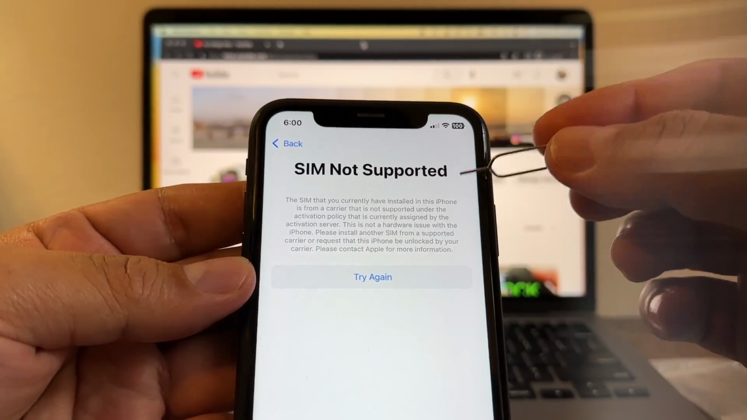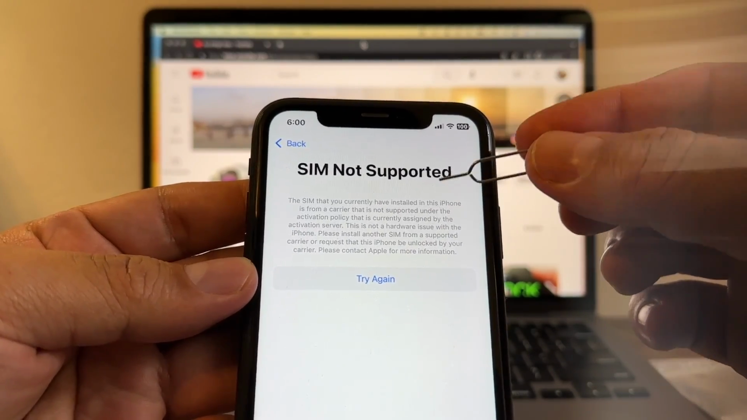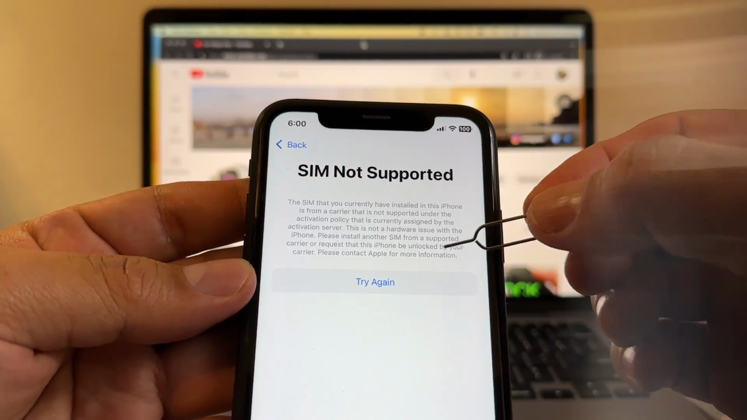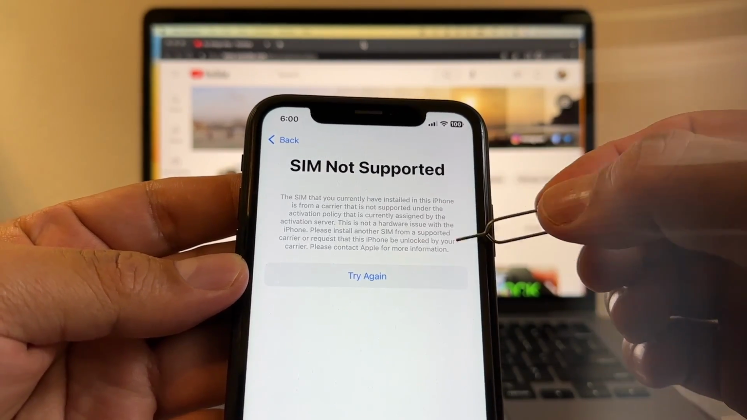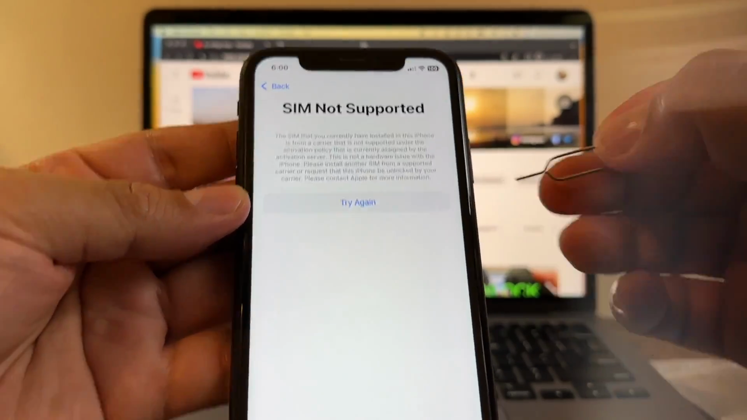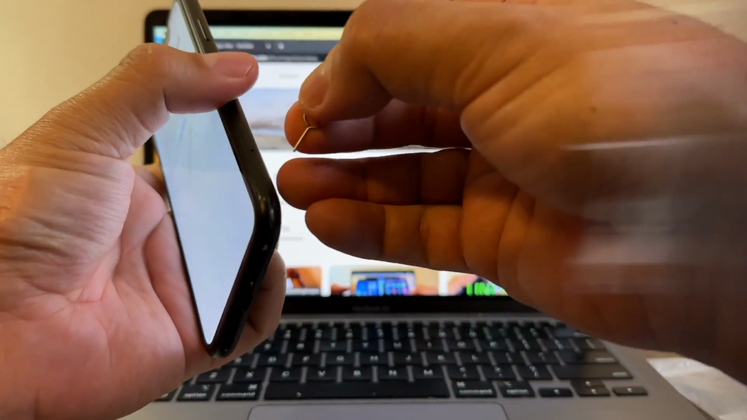SIM not supported. The SIM that you currently have installed in this iPhone is from a carrier that is not supported under the activation policy that is currently assigned by the activation server. This is not a hardware issue with the iPhone. Please install another SIM from a supported carrier or request that this iPhone be unlocked by your carrier. Please contact Apple for more information. In order to continue, I need to take out the SIM card.